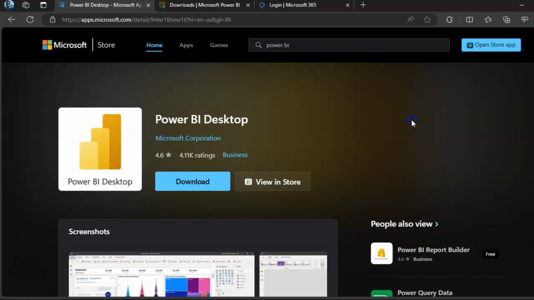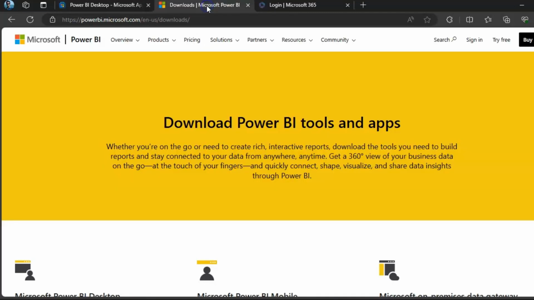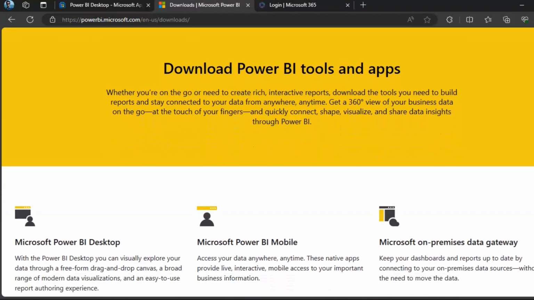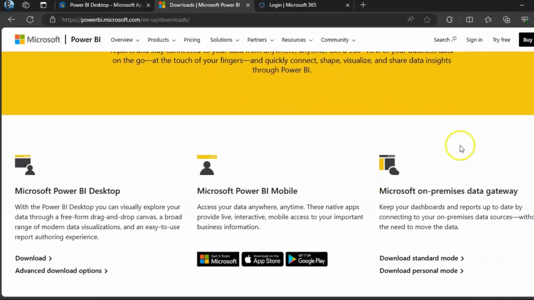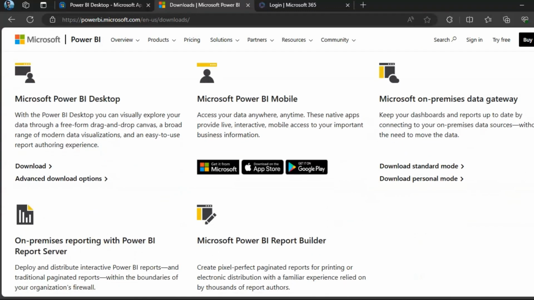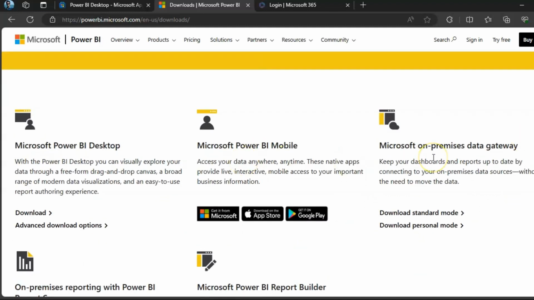Now, the other way in which you can install Power BI desktop on your laptop is by navigating to this link, and that is powerbi.microsoft.com/downloads. So this is another way in which you can install Power BI desktop, or there are some other versions of Power BI as well which you will be able to download from here itself, right? But this version is not exactly preferred by most companies or most people, and the major reason behind it is that there is no automatic update option available over here.